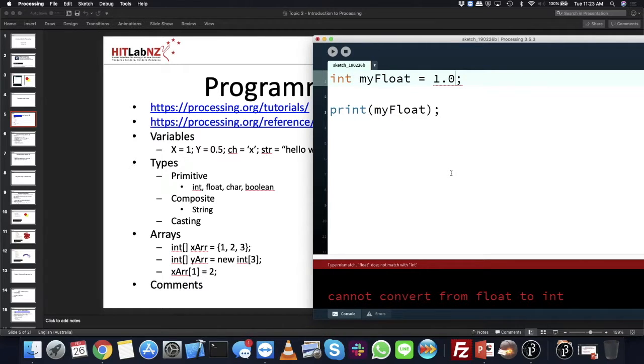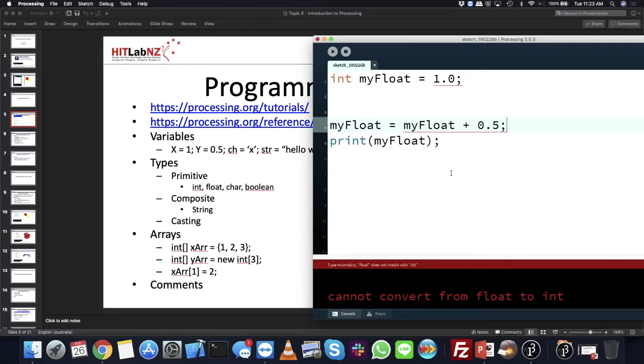If I've said 1.0 up here, chances are, in my mind, I'm going to be working with floating point numbers. So later on, I might try and say my float equals my float plus 0.5, and obviously that becomes an issue, because even though 1.0 can be treated as an integer, this would give us the value of 1.5, and that can't. So it's just going to err on the side of caution and say, if I'm an integer and you're trying to give me a float, I'm just going to throw an error, and you can deal with that.